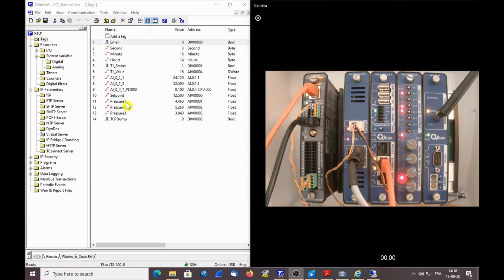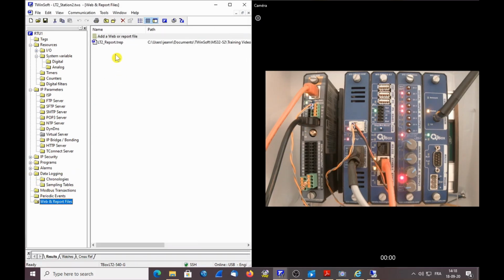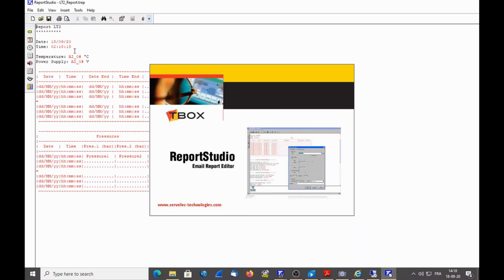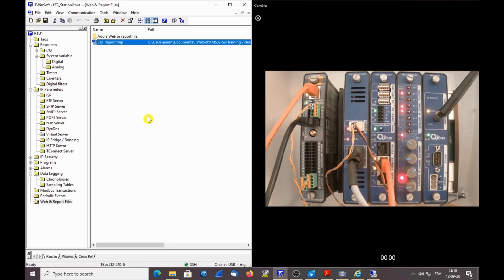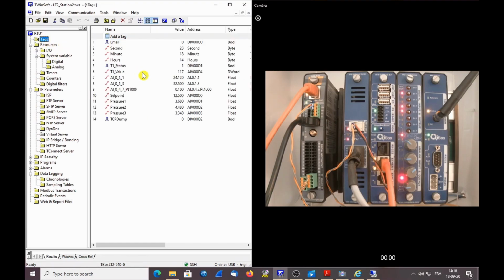In the LT2 I have defined some tags, some sampling tables, and a report, and this report includes some online data and some historical data. This is the report that I will send through the MS. Now if you look into the LEDs, you will see the transmit receive LED of the GSM which are activated when the Tbox is in alarm, and we will see that LT2 is in alarm because its green LED will turn red. So let's do this.